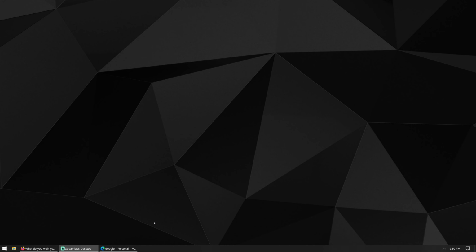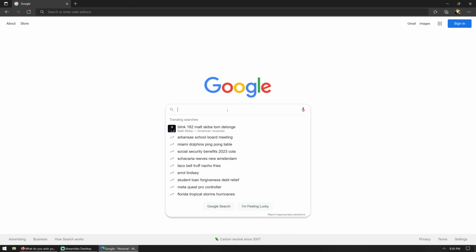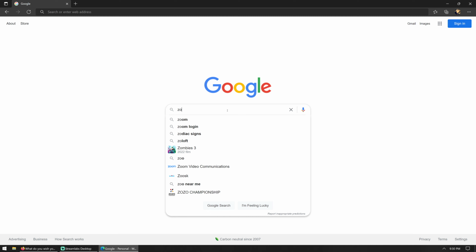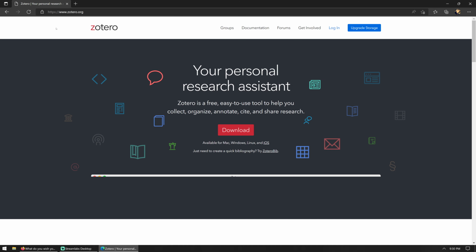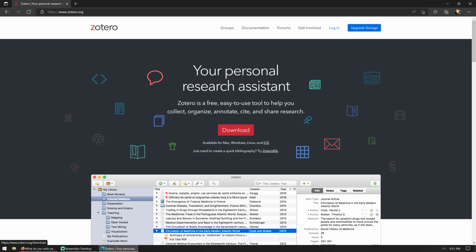So let's go ahead and start getting Zotero. Just go to Google or whatever you prefer, askjeeves.com. Just type in Zotero, it's zotero.org. Download it here. It's available for Mac, Windows, Linux, and apparently iOS. So you're going to download that here and install it just as you normally would.